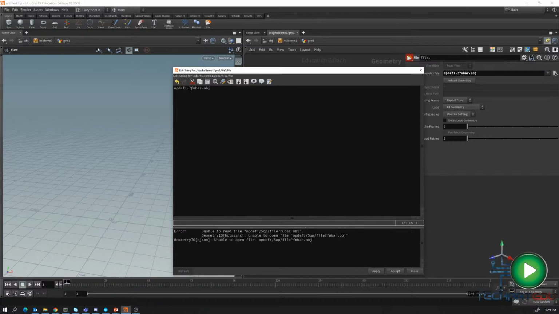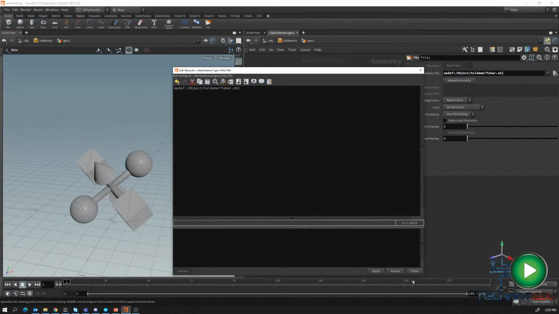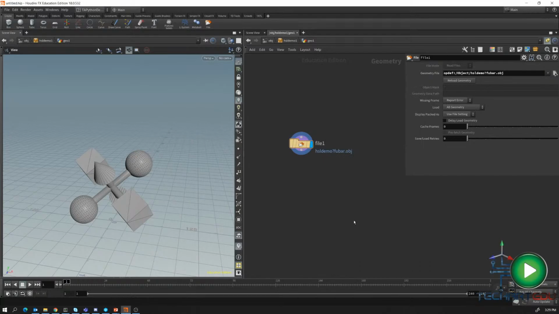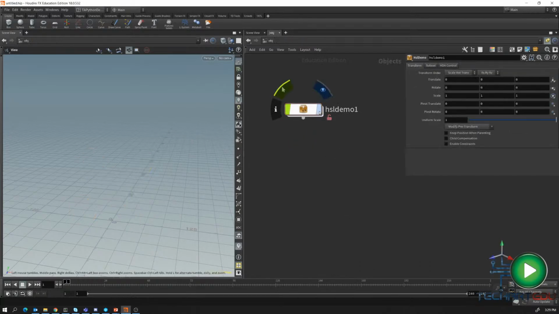And so if we want to get our jack data, I'm going to replace this point by what we used before, /object/HSL demo, and then click apply. And there is our object. And there we go. Okay, very good. So that is all about how you access and how you embed information into digital assets.